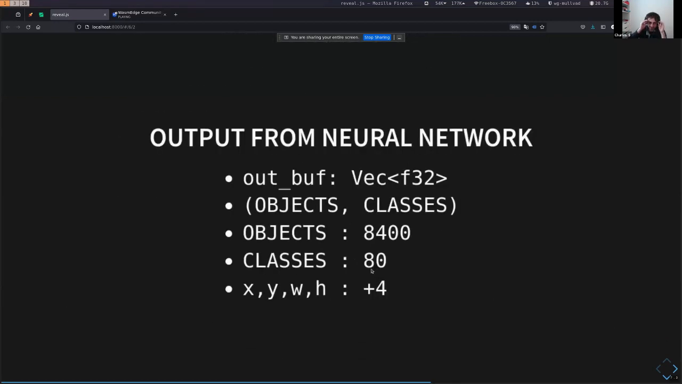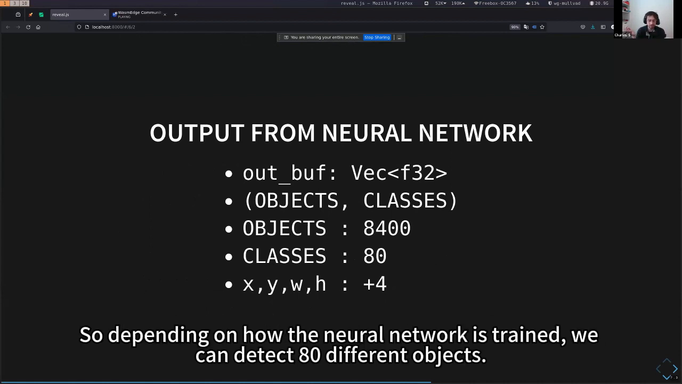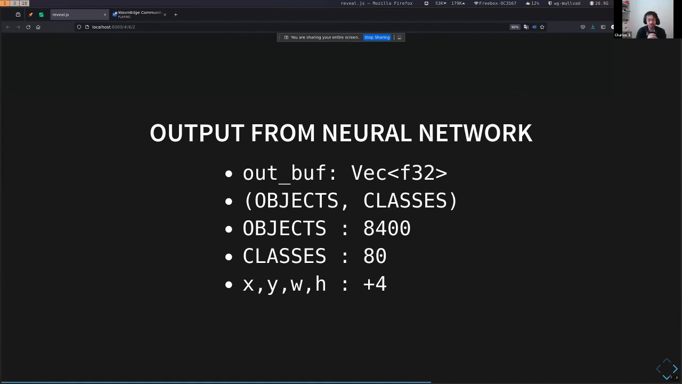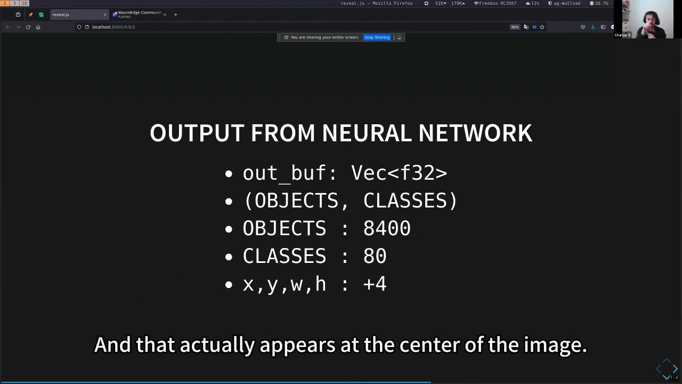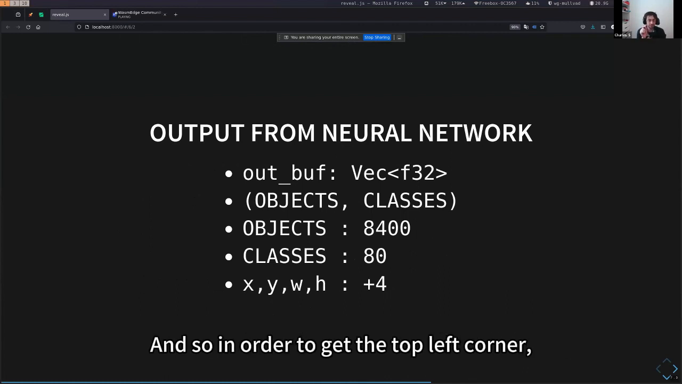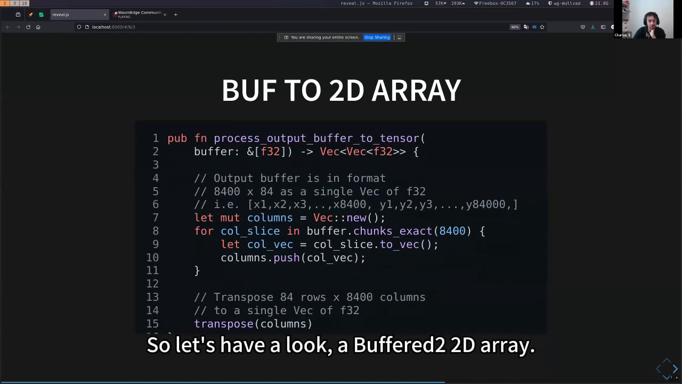So let's see how we do this. We can detect 8,400 objects, and we have 80 classes that we can detect from. Depending on how the neural net was trained, we can detect 80 different objects. And then we get the bounding box location for those different detections, which is just x, y, width, and height. That actually appears at the center of the image. So in order to get the top left corner of the bounding box, we need to offset by half the width and half the height, and just do a subtraction. It's not so difficult. So let's have a look.